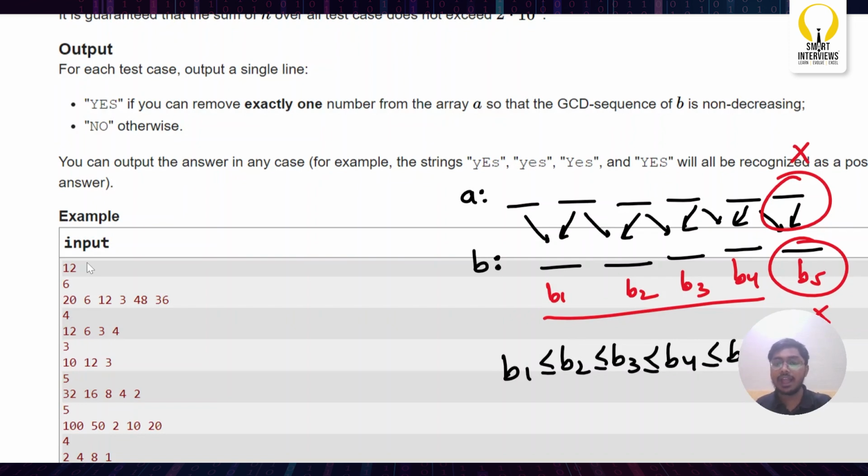If B is already sorted, I can simply print yes, that B is in a sorted form or increasing order, because if we remove the last element of B, the entire thing will still be sorted only.